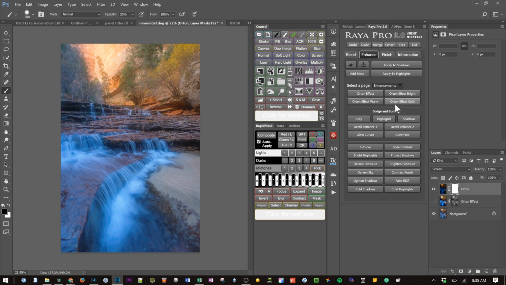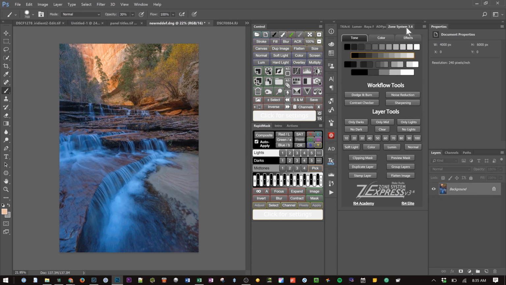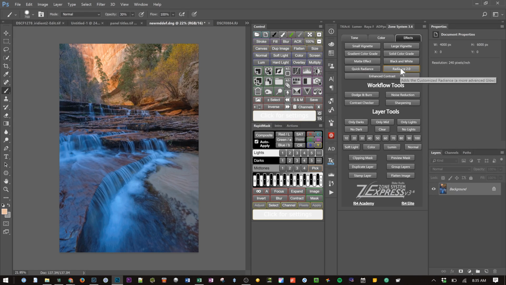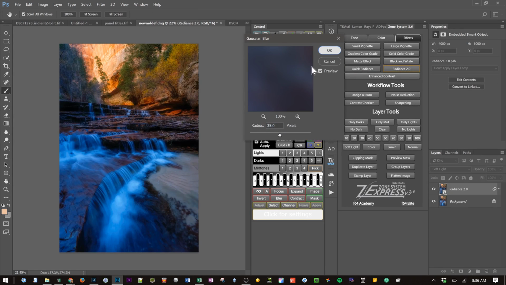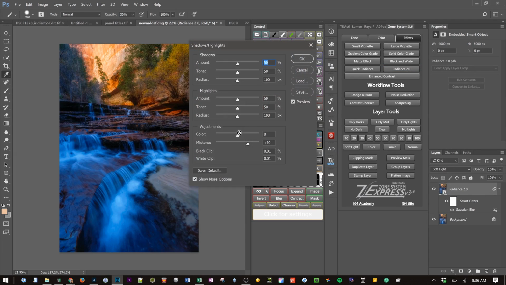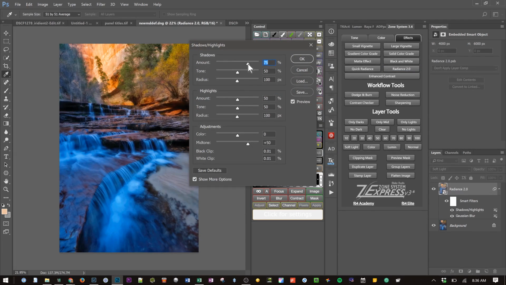If you're not very familiar with how these tools are supposed to work, then this could be a very easy way to get something more unique, but I think they're a little bit too powerful. Now, Zone System Express does have something for this, but it is under the effects panel and it is called Radiance. So it gives you some instructions on what you're supposed to do, and you need to adjust your Gaussian blur, and then we can use the shadows highlights to refine what this mask looks like.